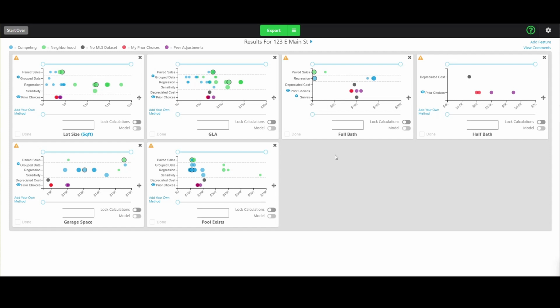Okay, so let's go ahead and get into this. This is what we call the results screen. Up here at the top left, we have our legend. So it's letting you know that these blue dots are based on the competing properties you uploaded. Green dots are the neighborhood. The black dot means it's no data set, like things like depreciated cost or a custom method that you make yourself, like the survey method. Those are not necessarily based on MLS data, so we make those black.